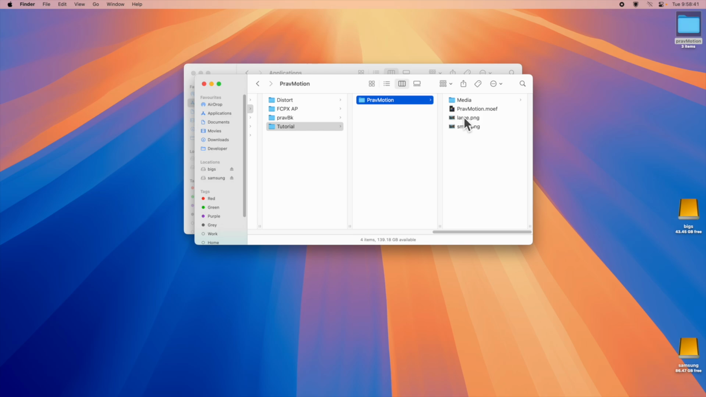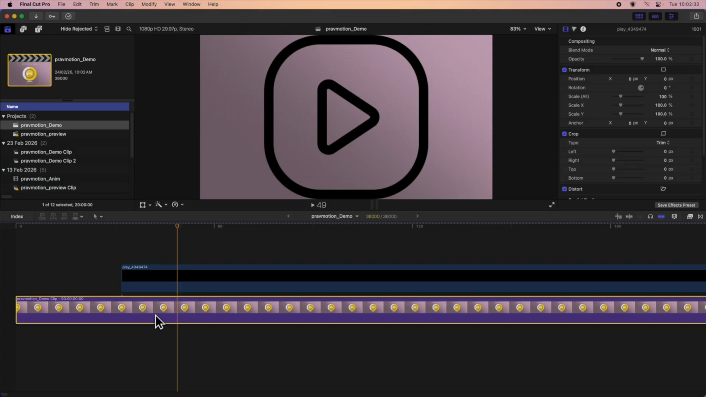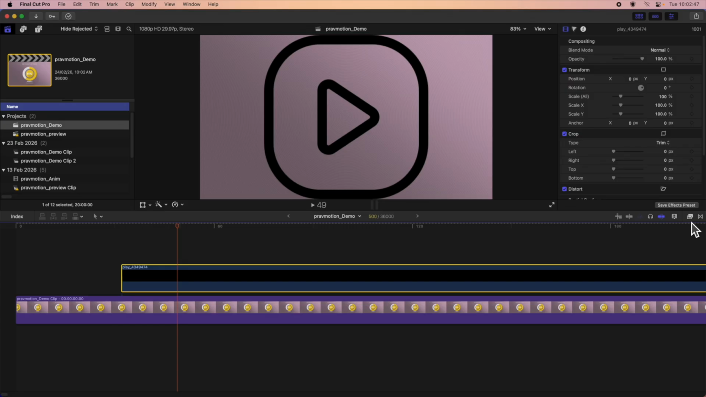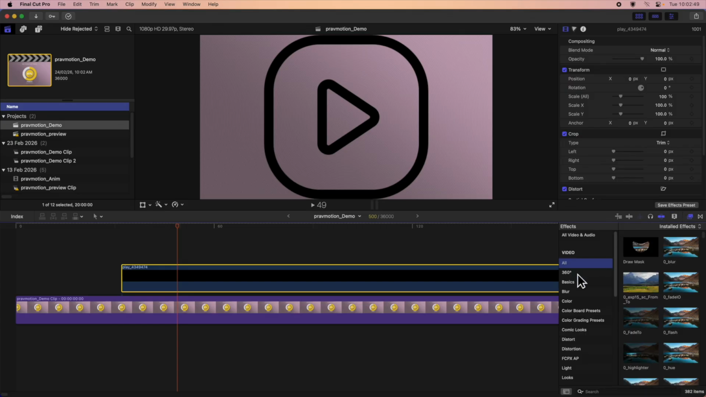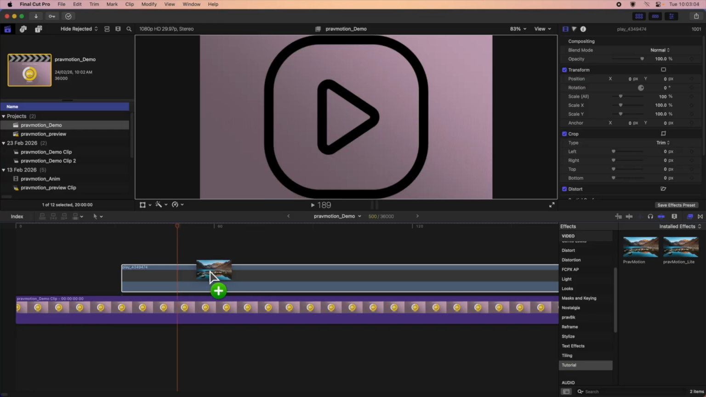Now let's switch to Final Cut Pro and explore the plugin. So in Final Cut Pro, I have one background layer and another one is an image. Let's apply the effect. Go to Effects and search for your folder. And in my case, that will be Tutorial. And in Tutorial, I have both pravMotion and pravMotion Light Effect. Let's apply it to the image layer.